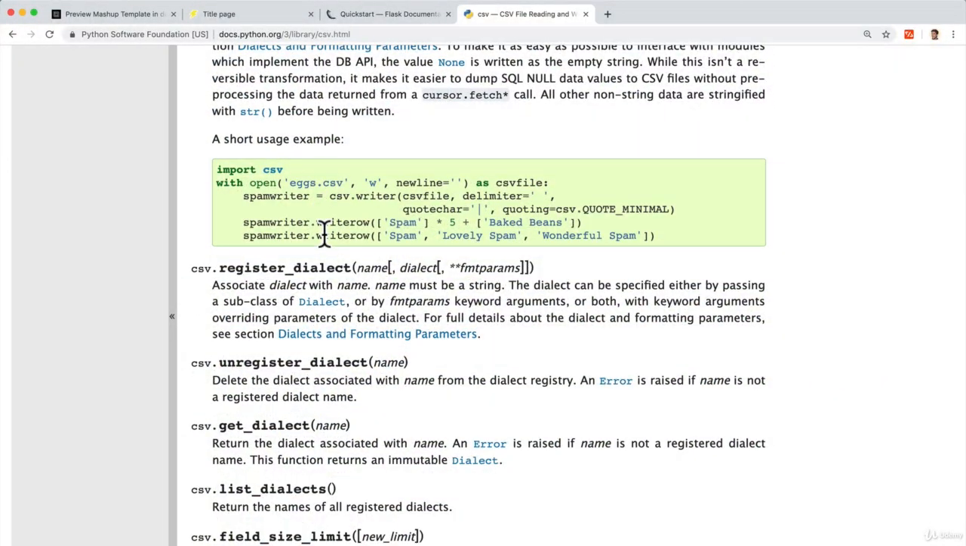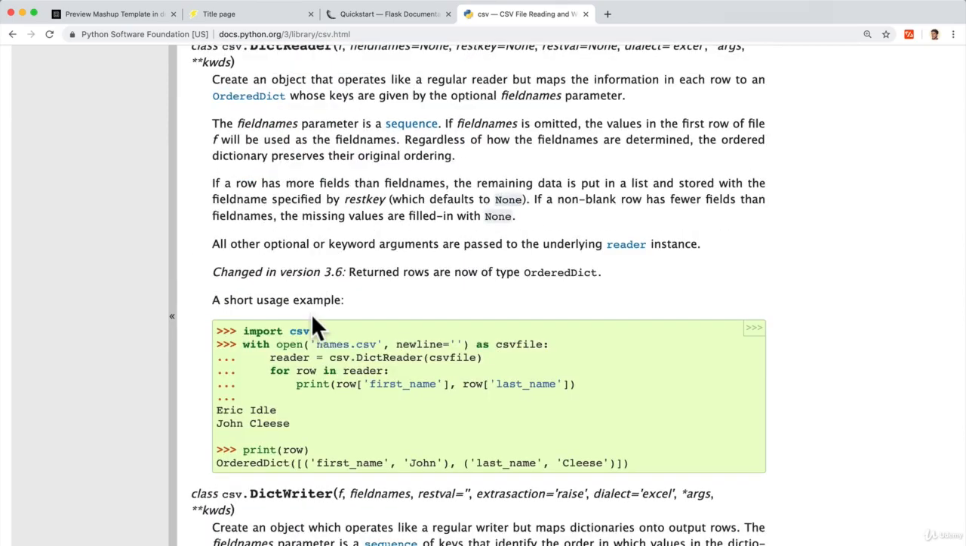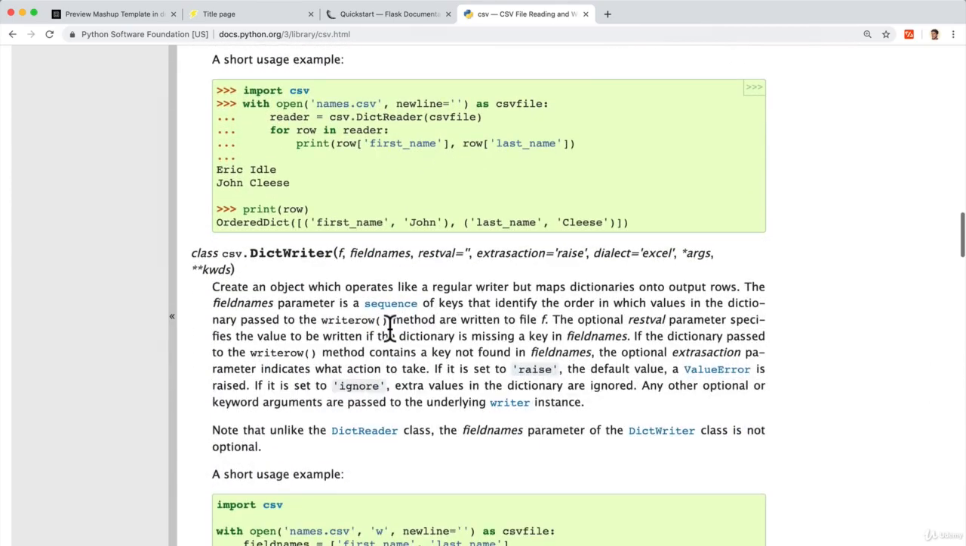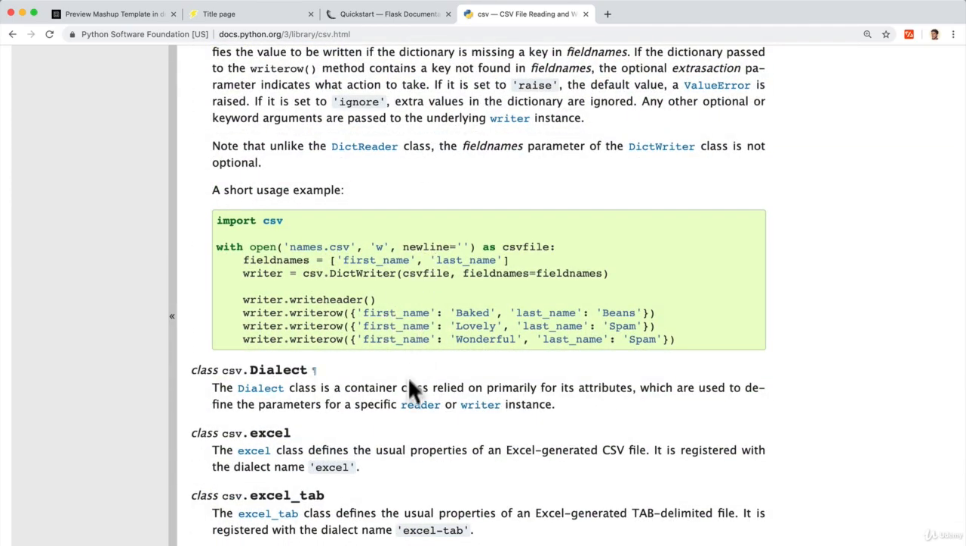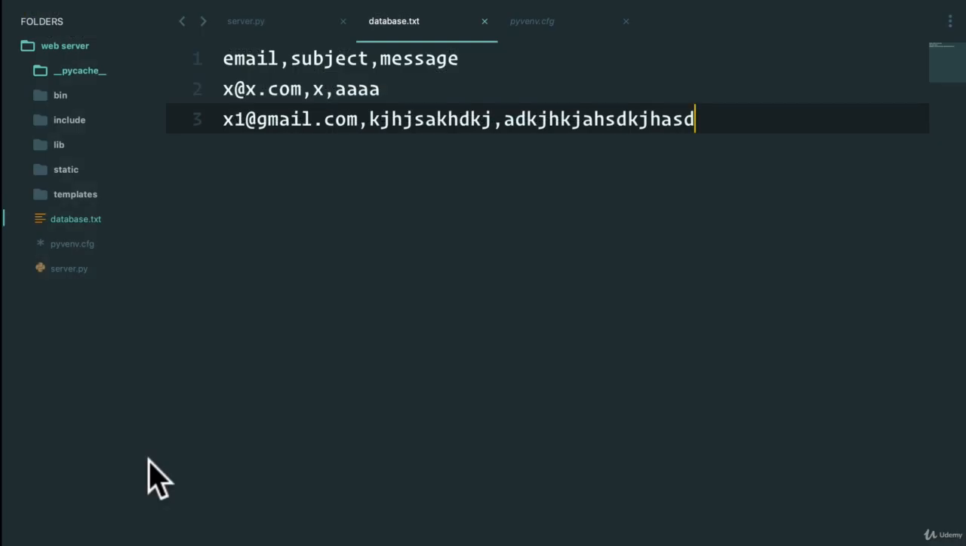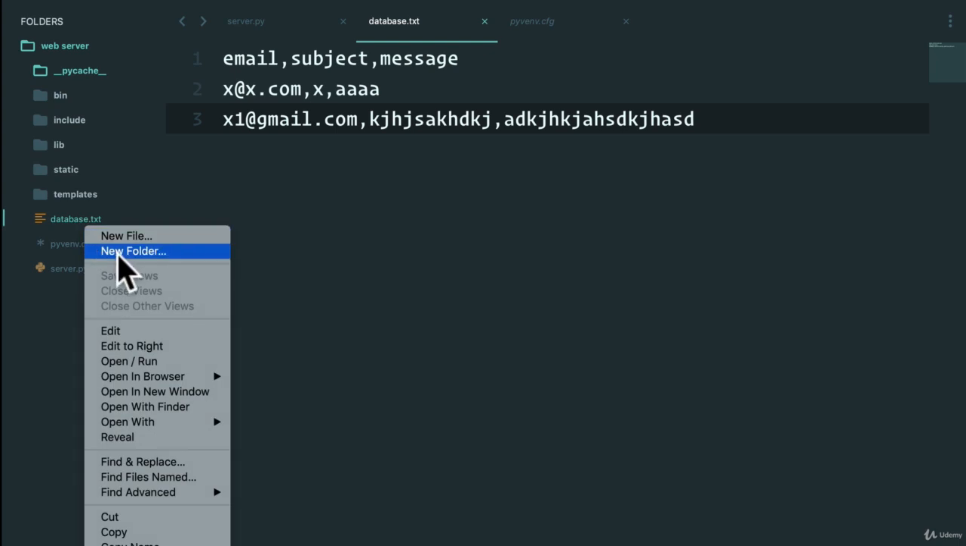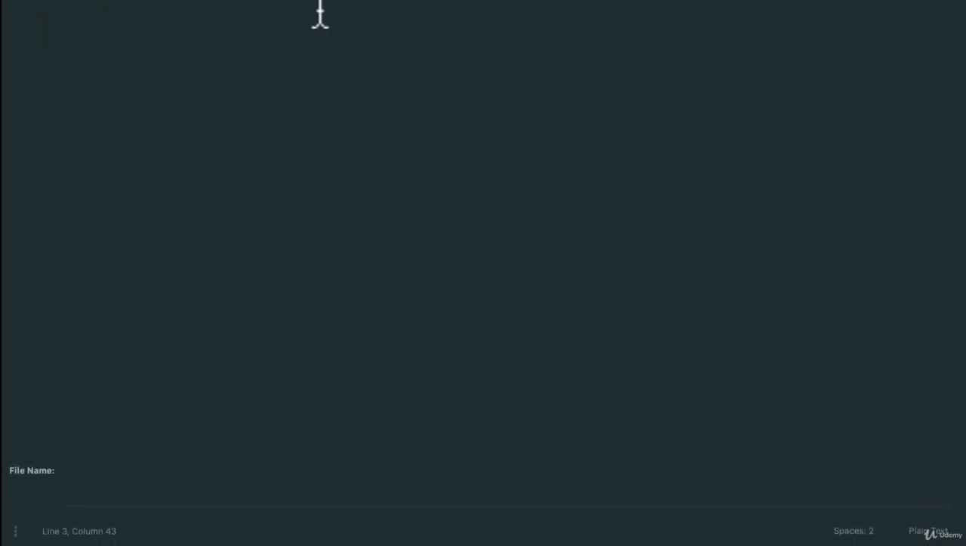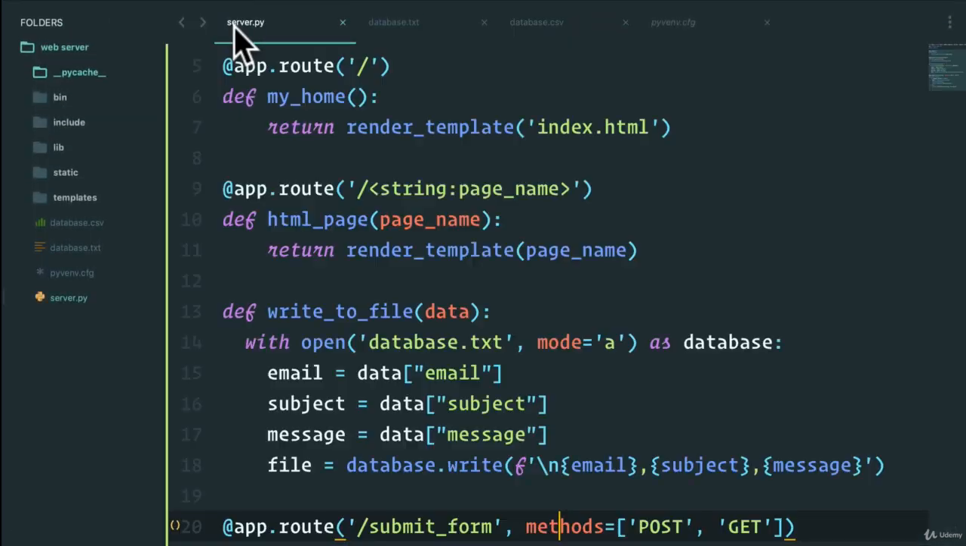Now, if we keep scrolling down here, you can read all about the CSV module and how to use it. But instead of going through it line by line, let's just code it and show you exactly how it works. So I'm going to create a new file, and this time it's going to be called database.csv. And let's go back to our server.py.